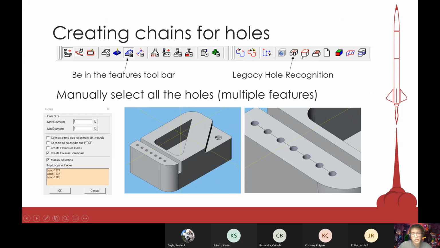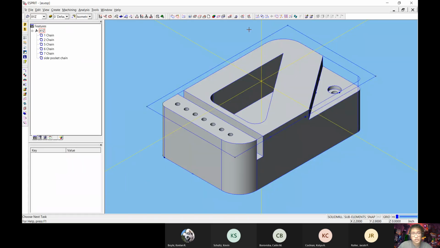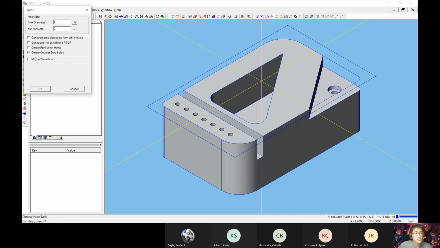Stay in the features toolbar, and then there's this button called Legacy Hole Recognition. You want to click on that, and that's right here. Click on that. Press Manual Selection. There's a way for it to just detect all the holes with the minimum diameter and the maximum diameter you specify, but I have found it easier to just manually select all the holes, so you have just better control. But if you have like hundreds of holes, then it might be worthwhile just finding it itself.